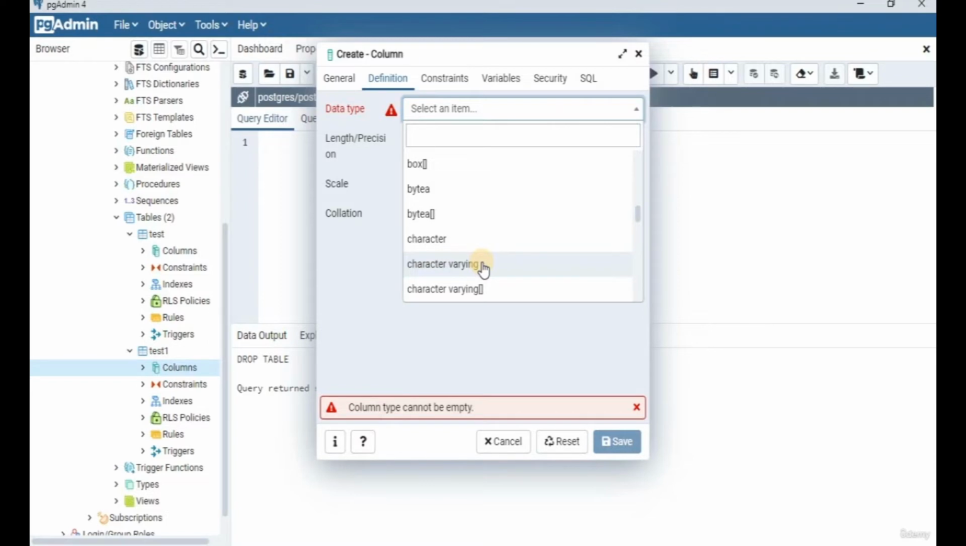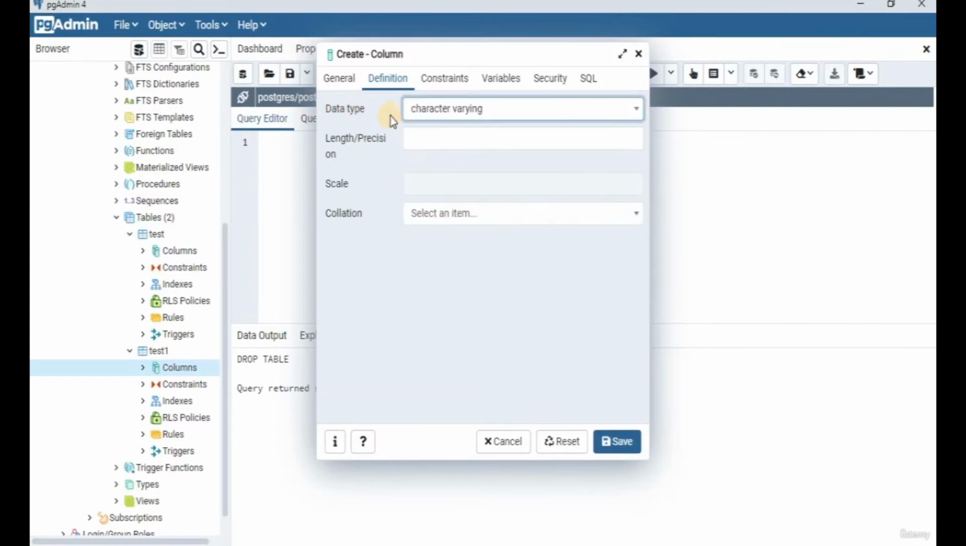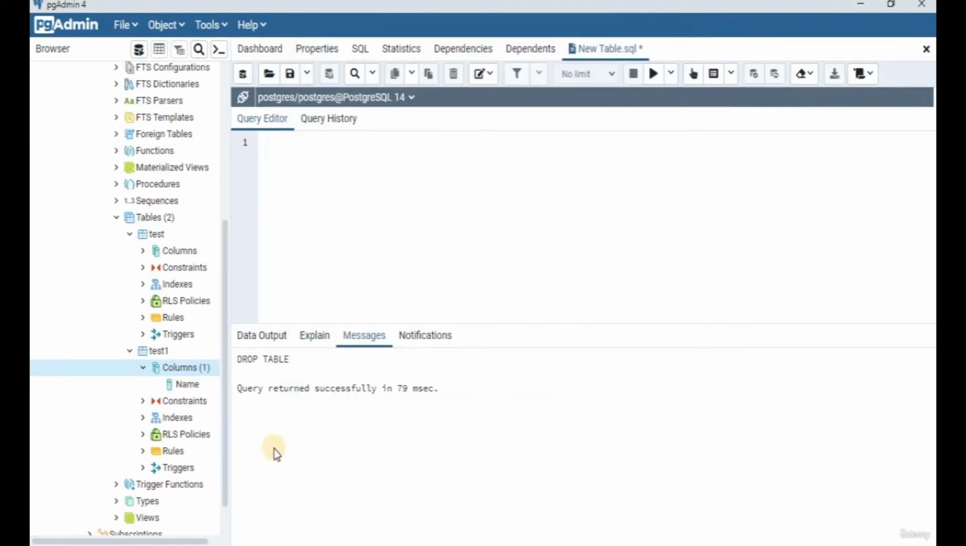This will allow the column to hold a string of text. Now let's select character varying here, because name will be a string field. Now let's hit on save, and we can see the column name has been created. This is how we create a table and its respective columns using the pgAdmin UI.